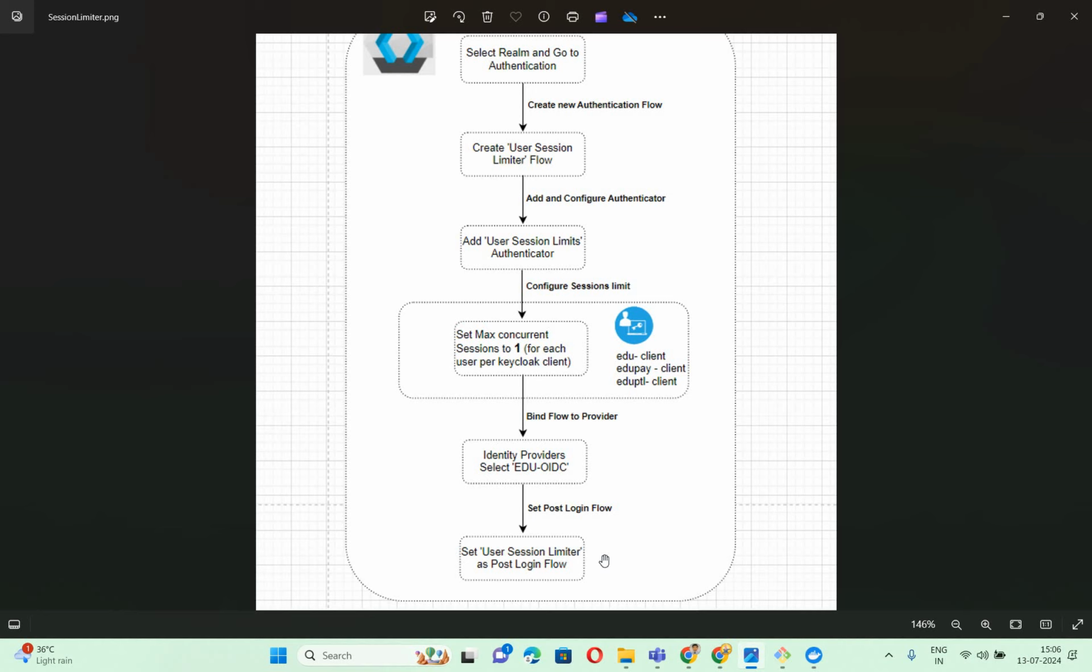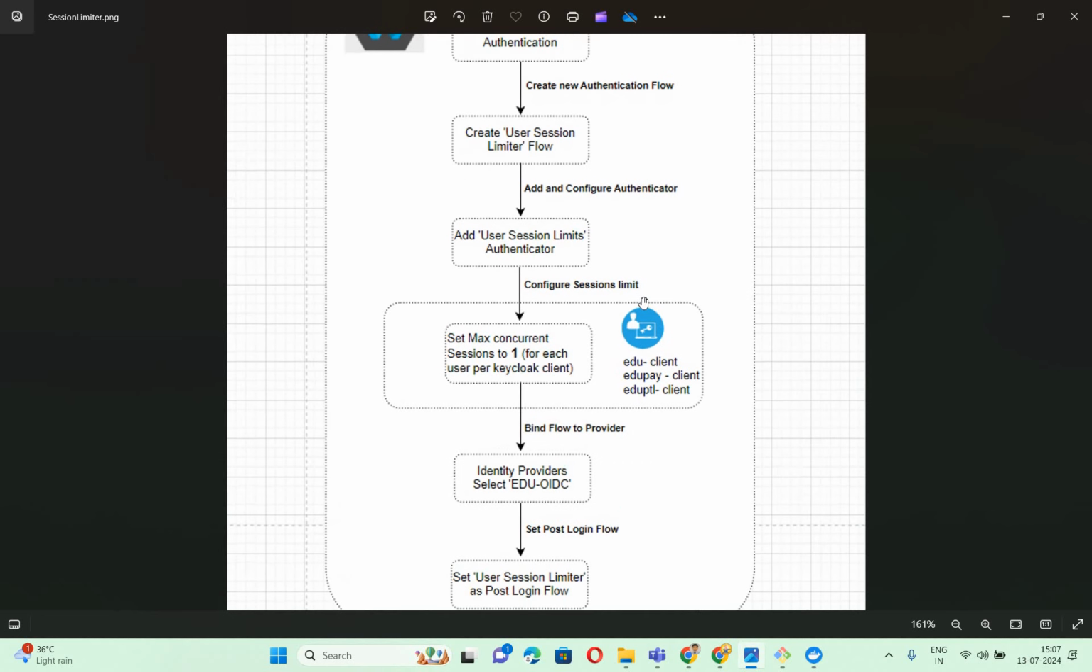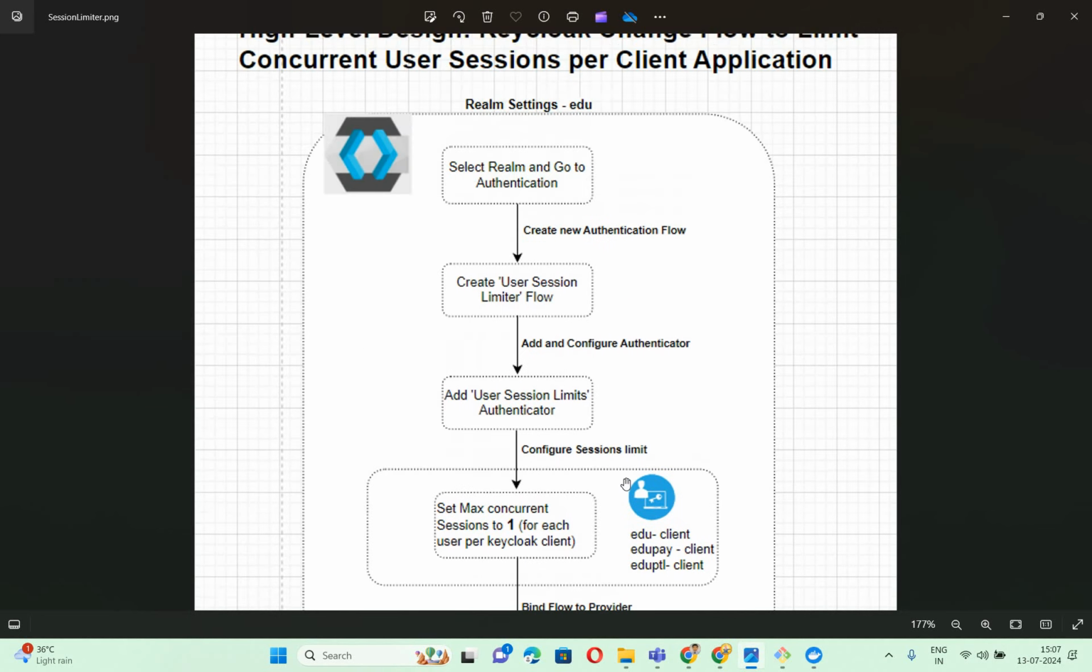In that way we can control multiple logins with the same user from different devices and different browsers. At a time it would be a single session. All right, so this is all about the overall high level flow diagram.